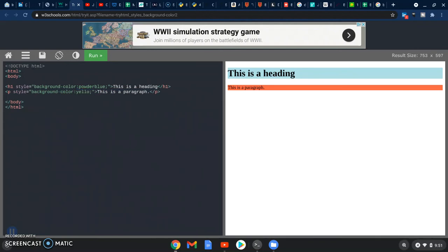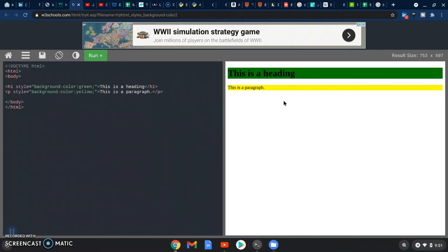Let's make that one yellow, and let's make the powder blue one green. Right? If we rerun those, sure enough, not that it looks great, but we get a green background on the heading and a yellow background on the paragraph. So that's a little bit about how the style attribute can work within different tags. In the body tag, it's going to apply it to the whole body. In another tag, it's only going to apply it to that element of what you see on the screen. It's going to be a little more limited.